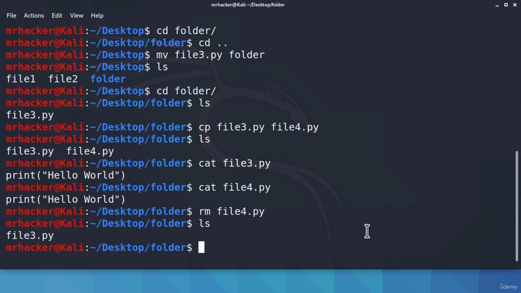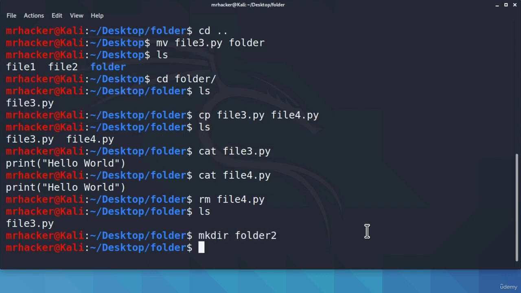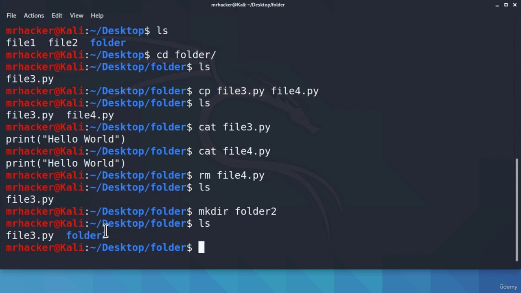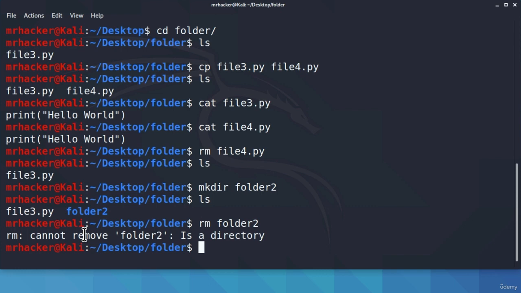Okay, but how do we delete a directory? Let's first create a directory inside of our folder directory, and to do that, we type mkdir, and let's call it folder2. Folder2 is a subdirectory of our folder. If I type ls, here it is. And let's say we did create this directory by mistake and we want to delete it. Can we use rm folder2? Well, we can try it. It says cannot remove folder2, and it tells us that it is a directory.